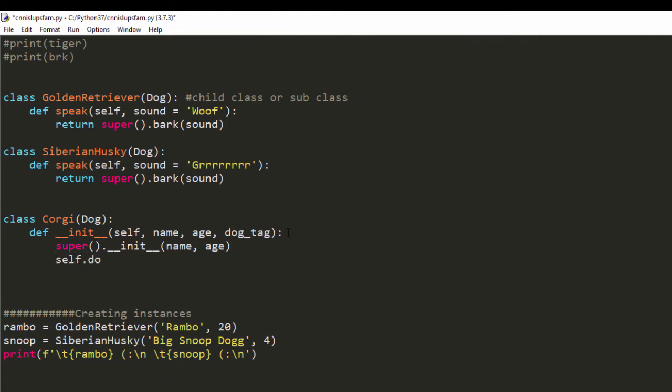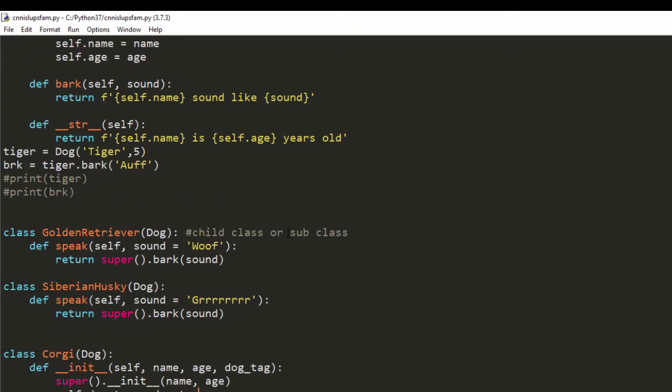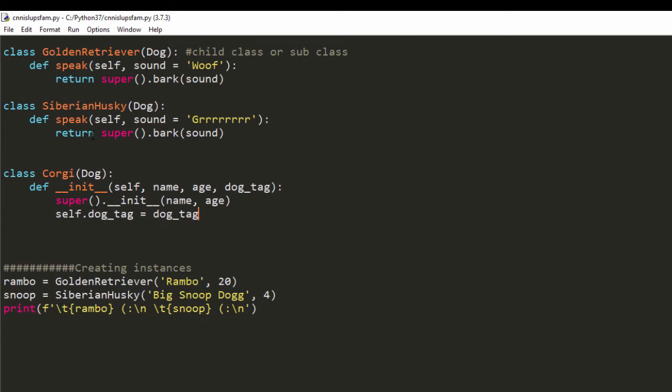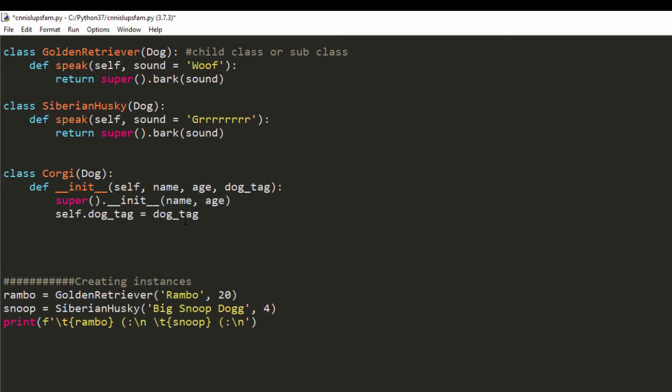So now what I'm going to do is add the dog_tag and set it to dog_tag. So it means I'm adding it right now. I didn't need to do self.name equals name and self.age equals age, because I'm actually overriding that method, right? So the new one I'm using is self.dog_tag, and I want the self.dog_tag to appear. So that's super great.